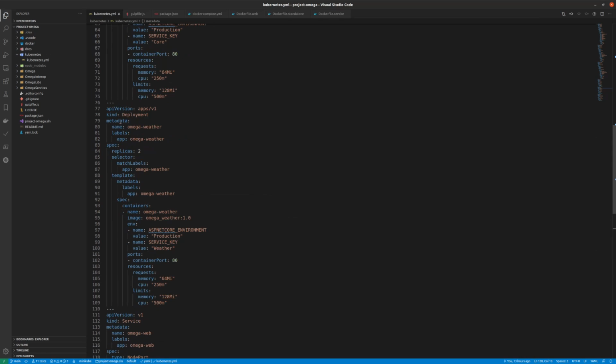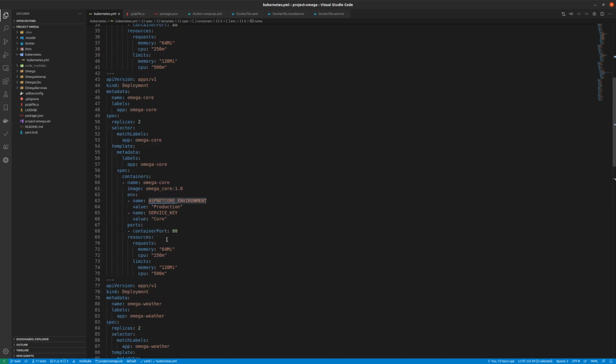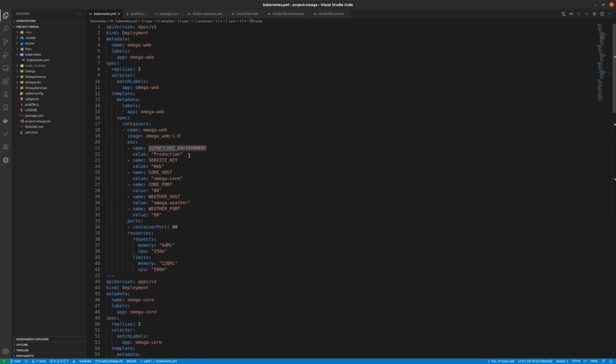And then of course there's a deployment for each of the services. I've just done 3, so I've done web, core, and weather. So weather and core are pretty much the same. All they have is the service key, and they all need this ASP.NET Core environment variable as well. So it was a lot simpler than I thought it would be.